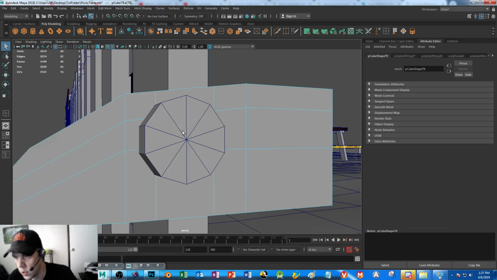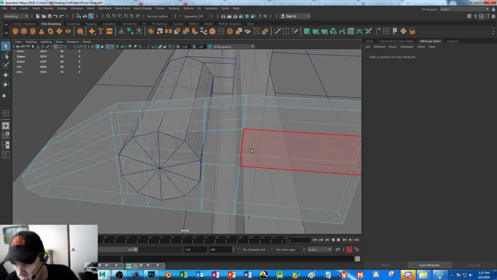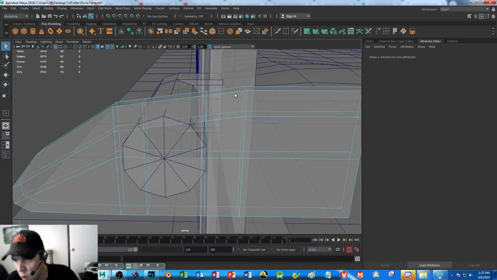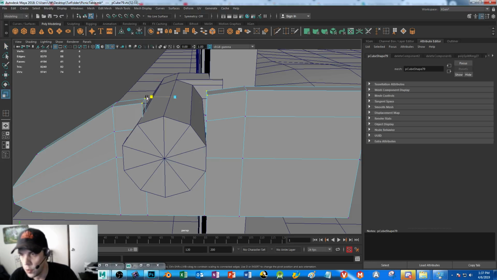Face. I'm going to click and drag. I'm going to delete the face. You can't see what I just did, but if you go into X-ray mode, you'll see that there is definitely two faces that are missing. I'm going to do the same thing here. And then I'm going to click on this. Click on this. I'm going to pull those back like so.